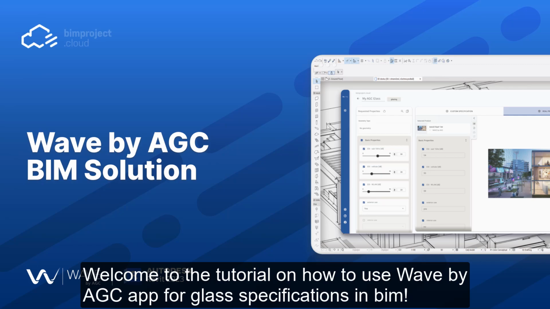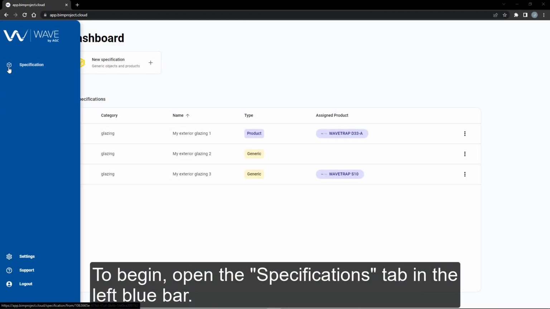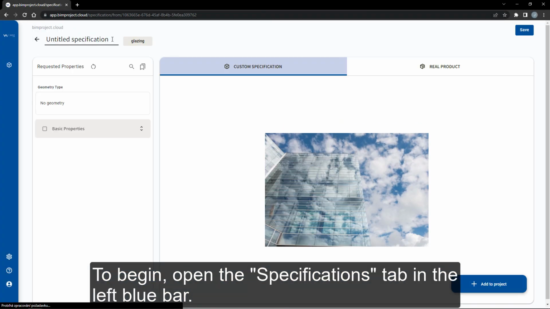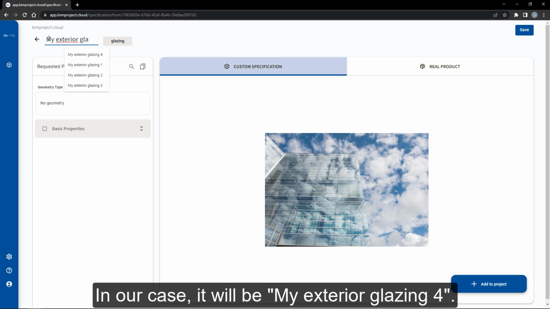Welcome to the tutorial on how to use Wave by AGC app for glass specifications in BIM. To begin, open the Specifications tab in the left blue bar. In the top row, rename the specification. In our case, it will be my exterior glazing for.